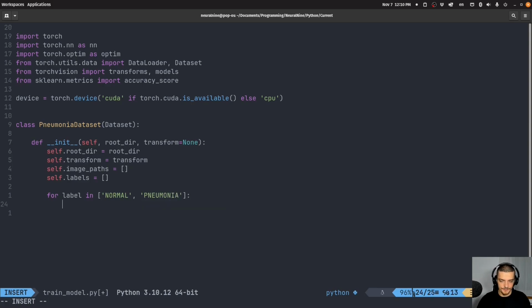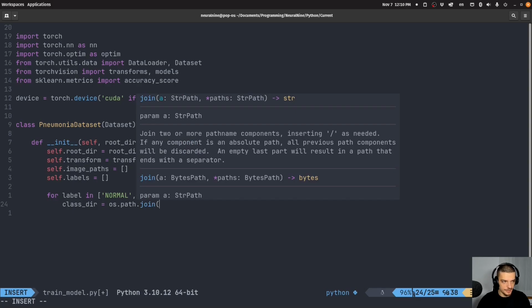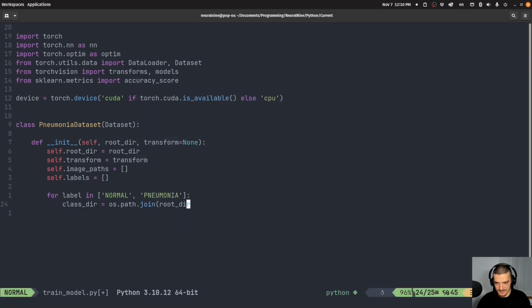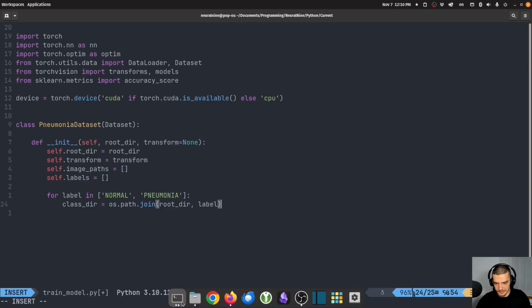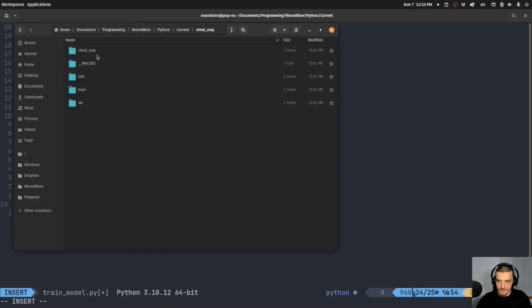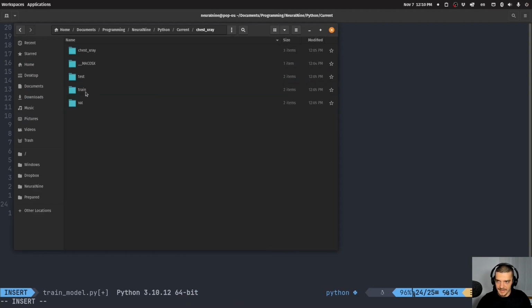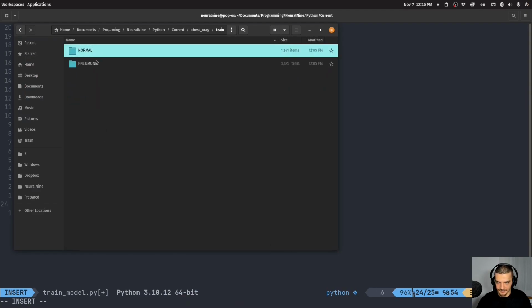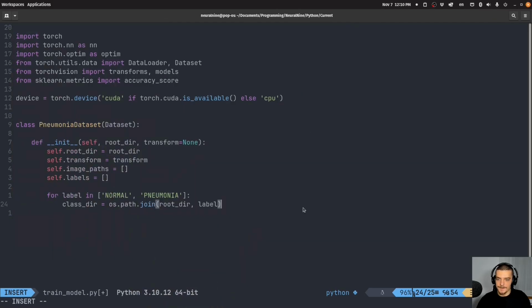we're going to say class_directory is going to be equal to os.path.join. And we're going to join now the root directory that we pass. This is going to be either the train, the test, or the validation directory. We're going to join that with the label. Why are we doing that? Because if we look at the data, we have the root directories here. So these three. And if I go into them, I have these two classes as directories. So this is how it's structured.